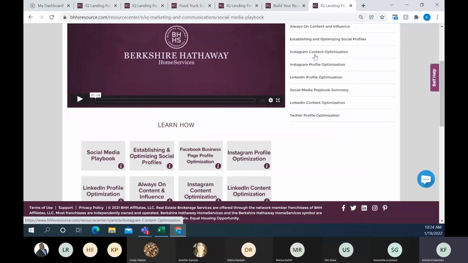It's talking about Instagram content optimization, profile optimization. So these are two very different things. This one is how to make your profile really stand out, make sure you have everything that's required under it. And then this is how to create amazing content for whatever that social channel happens to be.